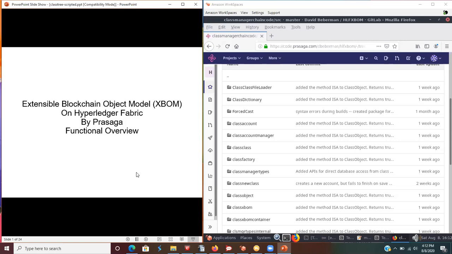The extensible blockchain object model for Hyperledger Fabric is layered on top of the Hyperledger Fabric implementation without any changes to it. From the viewpoint of a Hyperledger Fabric node, XBOM is identical to any other chain code. The class manager infrastructure, or CMI, is loaded as chain code on all the nodes that will process transactions. The upper layers are completely transparent to the lower layers of Hyperledger Fabric. The next slide will make that much clearer.